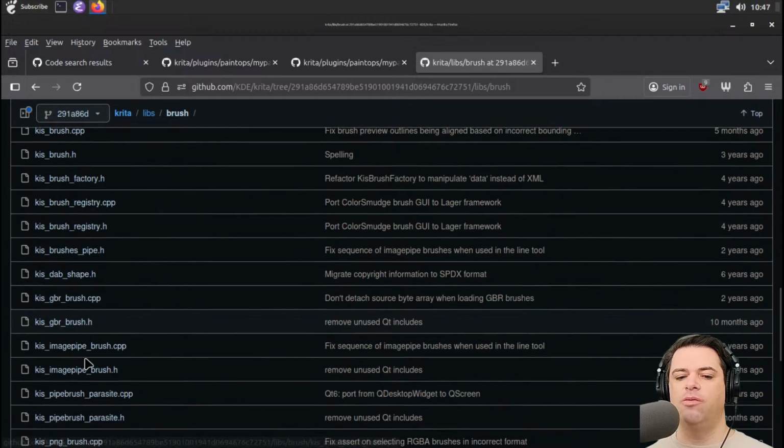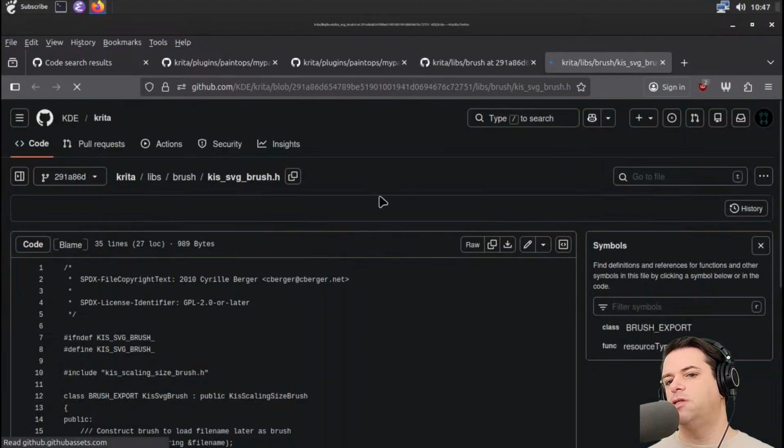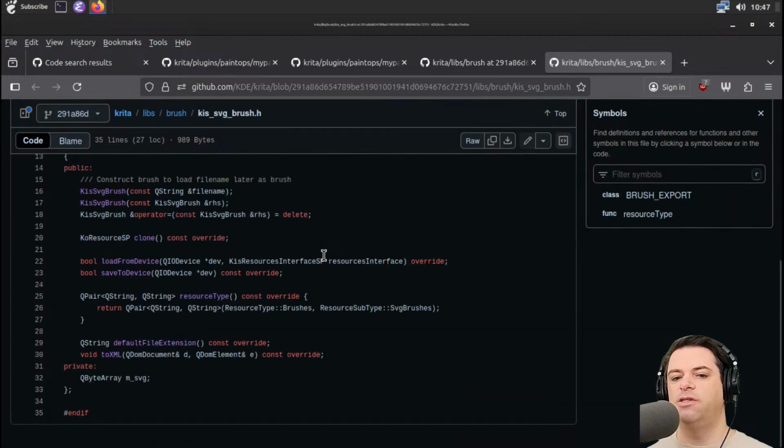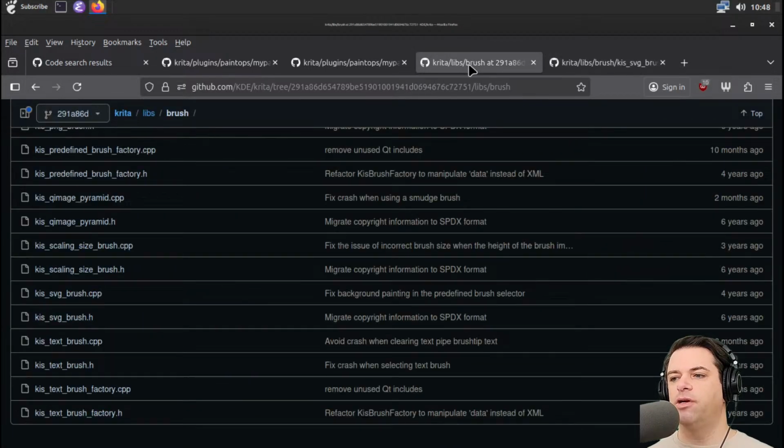Brush collection, auto brush. We did look at auto brush, image pipe brush, text brush. We looked at text brush. And I don't know if we looked at SVG brush, but this is presumably some sort of brush that uses an SVG. Load from device, save to device, default extensions to XML. That's not very brush-like, that's very file operation-like.